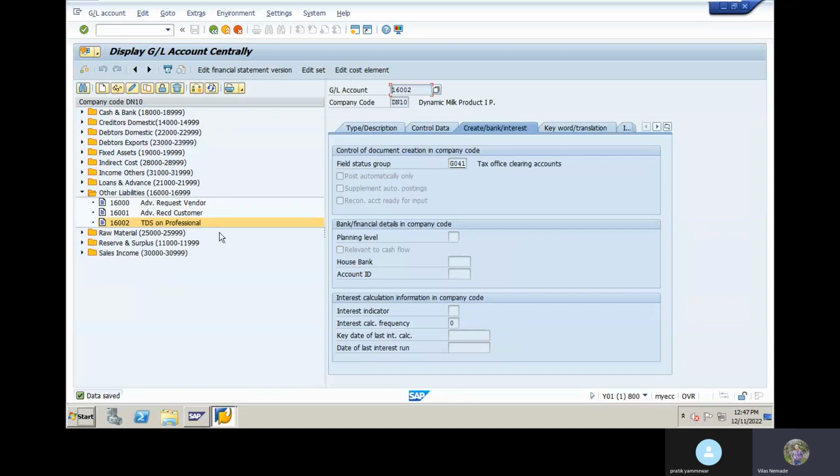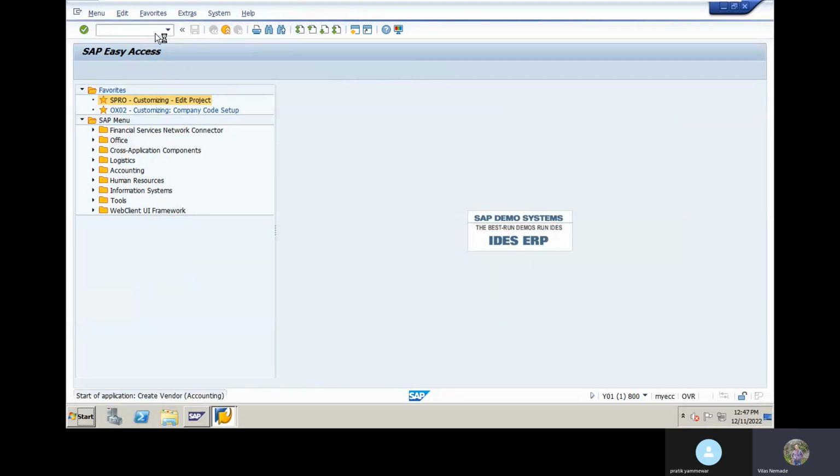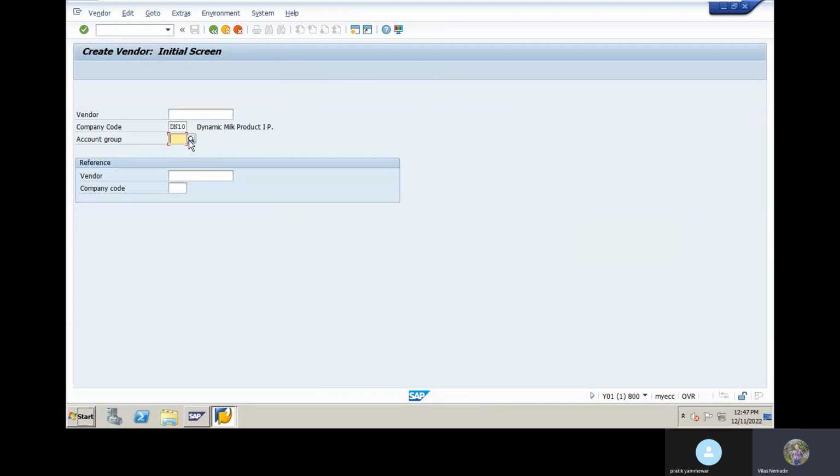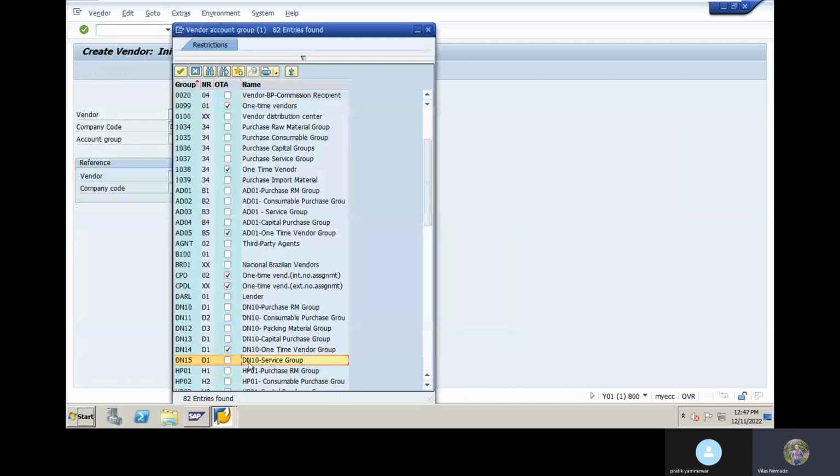Then we need one vendor. To create a vendor master data, the T code is FK01. Say FK01. Enter. Then select account group. We have the account group here as DN10 service group. It comes under service group. Say DN10 as a service group. Correct?